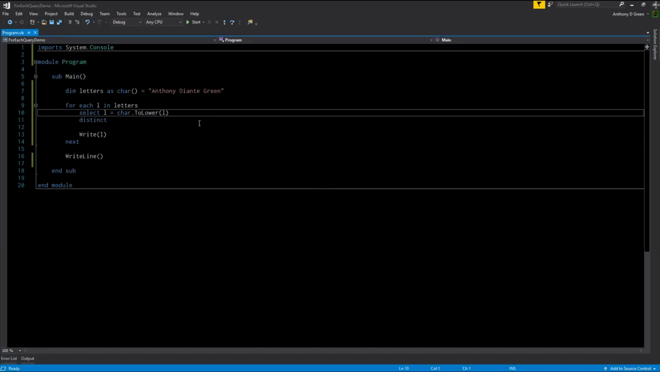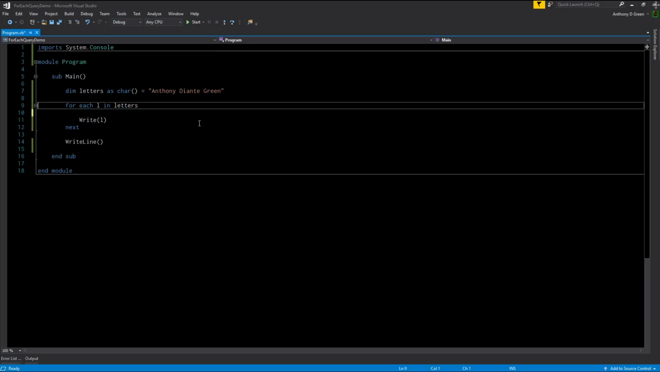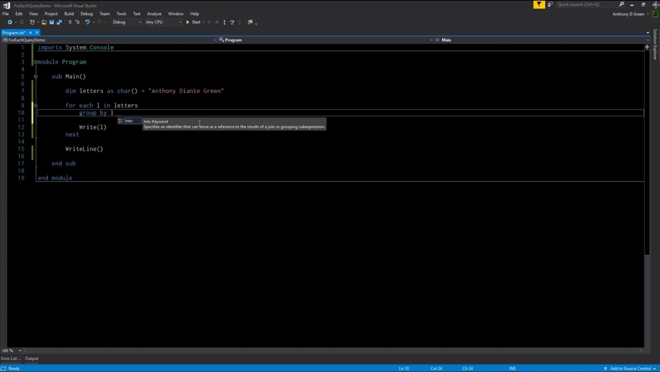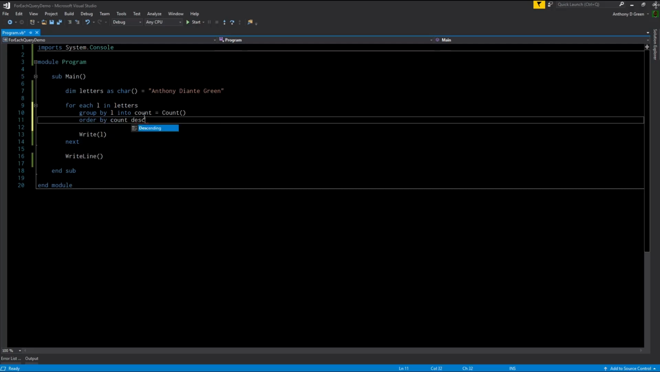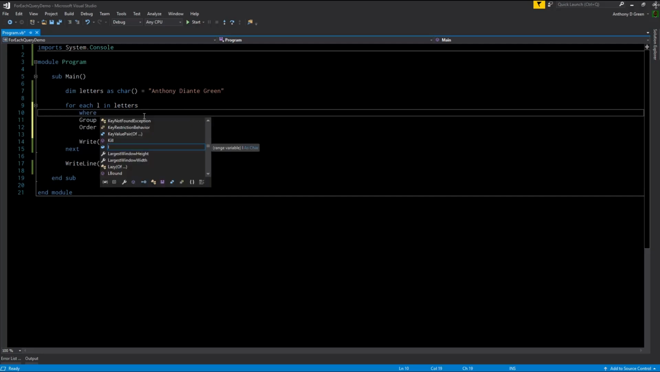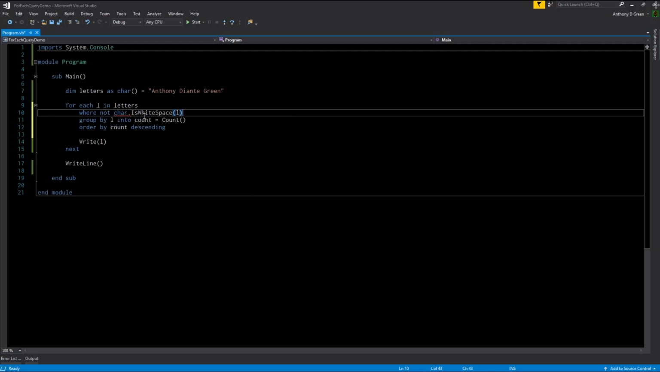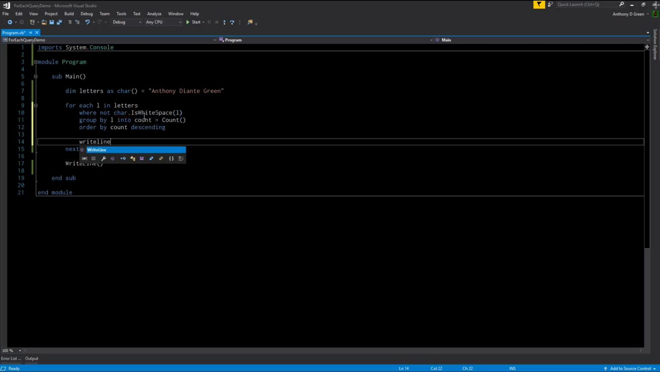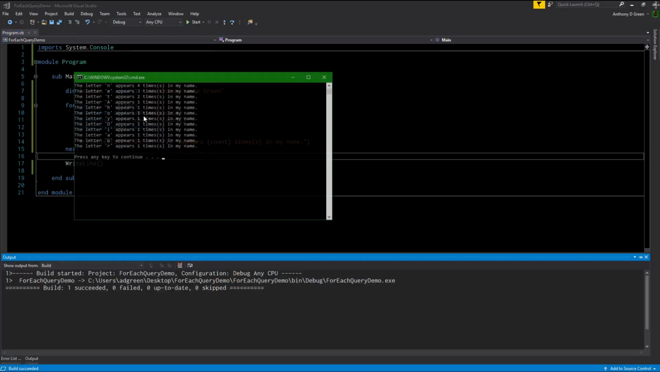Or maybe I want to do something more interesting. I want to group all of the letters in my names into a count, and order that by the total count descending, excluding spaces, of course. Then I want to write out the results. So the letter N appears the most in my name.